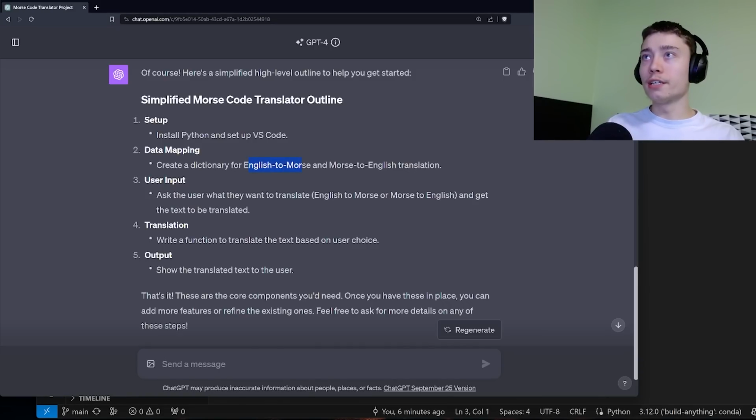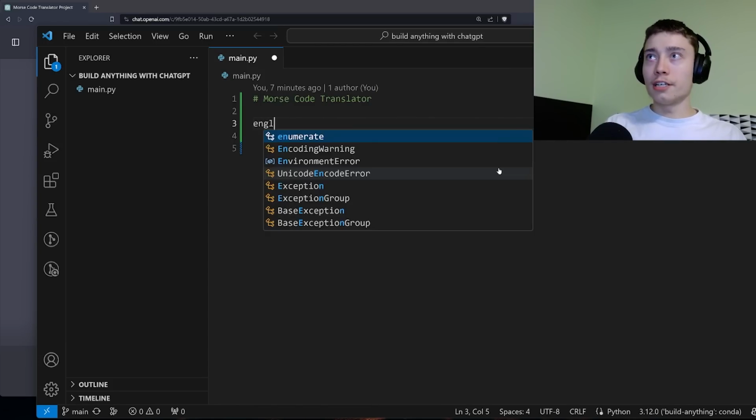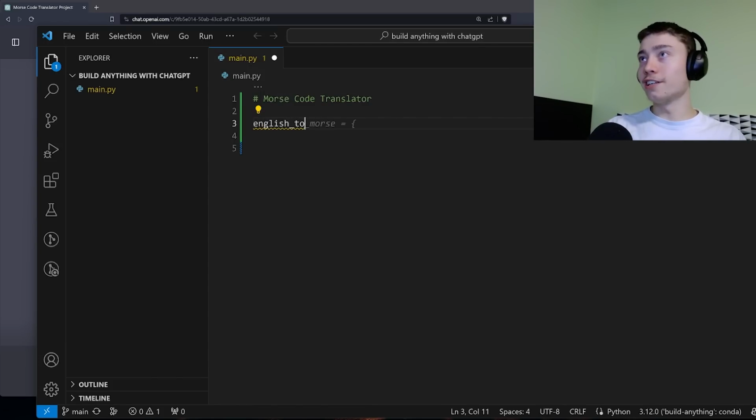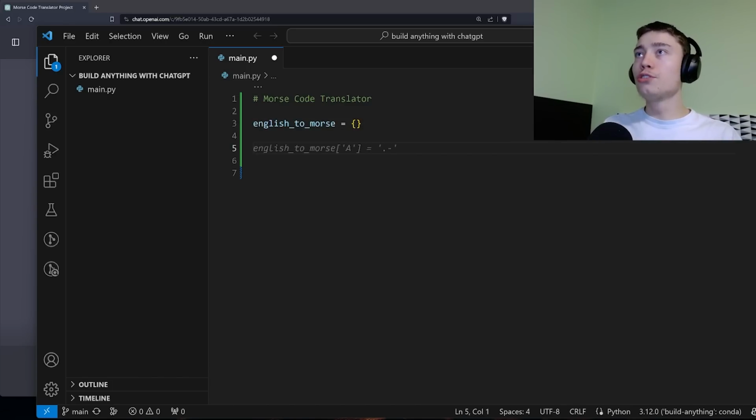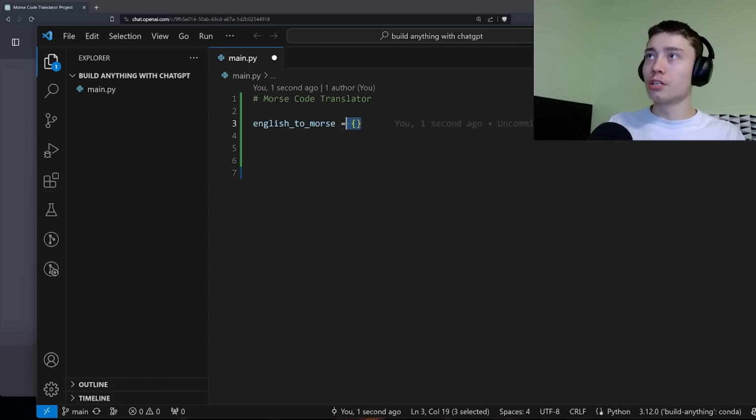Obviously, English to Morse. So we can literally call it English to Morse. That's Copilot. A little bit of cheating, but I'm going to keep it simple. Now, if you don't know how to create a dictionary, you can ask ChatGPT, obviously. But it's literally 2 curly brackets. That's how we create an empty dictionary.